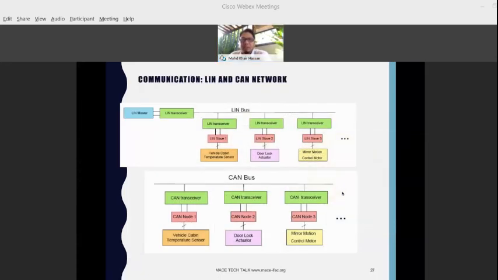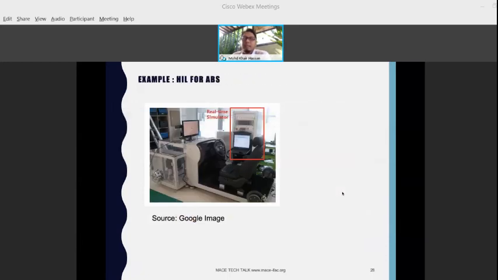So next, the most important is to determine the LIN, local interconnect network, and CAN network. That is another important characteristic when you want to choose the right platform. Okay, this is the last example. Here, hardware in the loop for ABS, this one coming from Google Images.